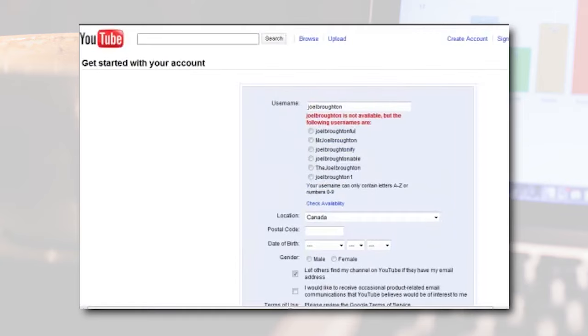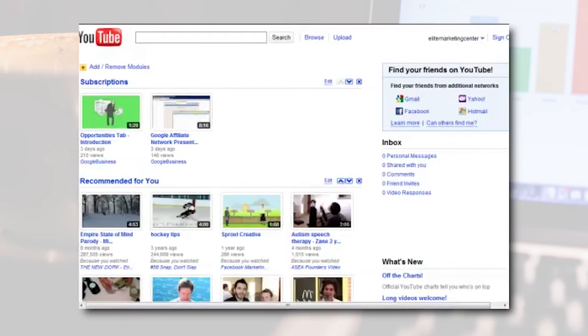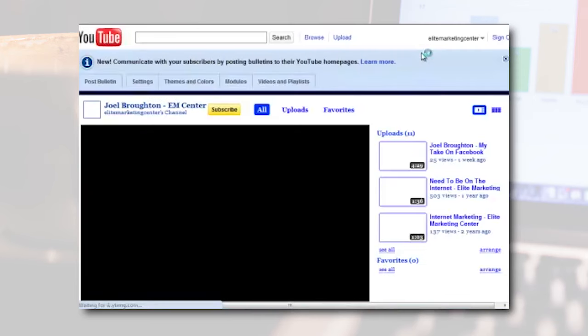Okay, same as always. Go ahead and do that now, and I'm going to meet you on the inside in my account. I'm just going to log in right now. Okay, so here I am logged into my account. There's a few different things that you can do. Obviously, as always, we want to go into our account and set up your channel. I'm just going to go to my channel now.